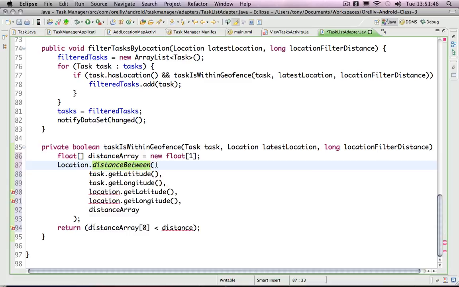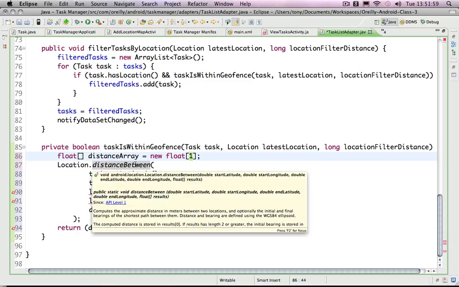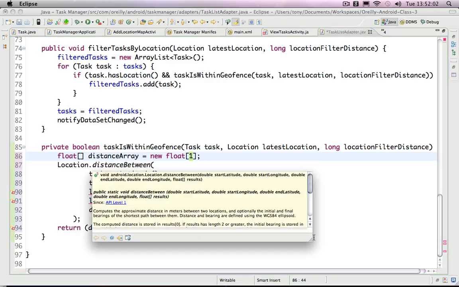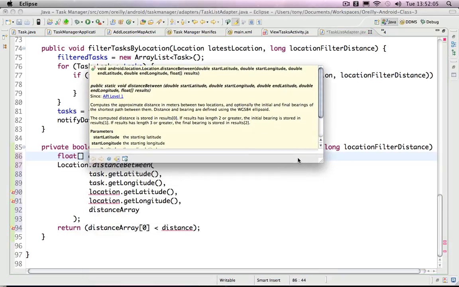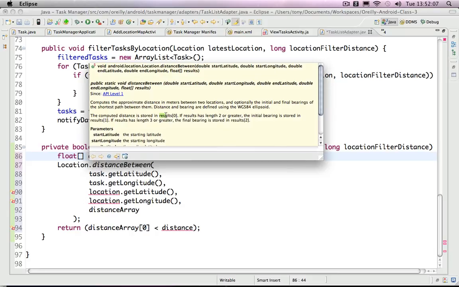And the way distanceBetween works is you can pass in an array of floats and make it as big as you want the results to be. And the results are, here, let's look at the documentation. The results are set up like this. If the results array has only one position, then it will give you the distance. And if it's 2 or greater, the initial bearing is stored in results 1. If it's 3 or greater, then the final bearing is stored in results 2.